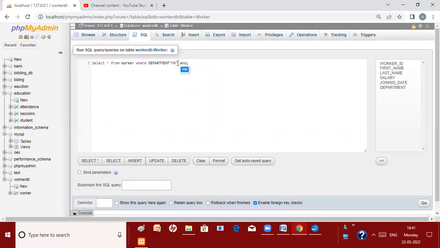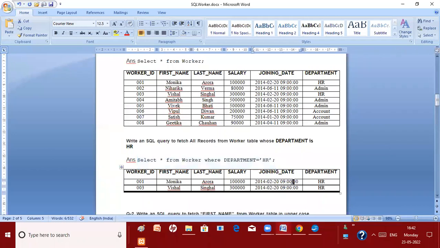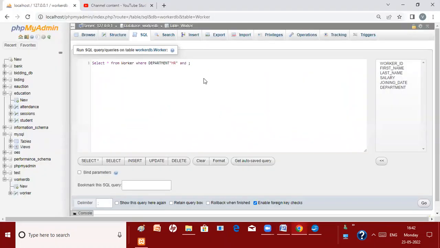So if you want to execute this query, which is select all from the worker table where department is HR and salary is greater than 30,000, that means you have to specify both conditions in true form. So you have to put the and operator here. So salary is 30,000. Now execute it.